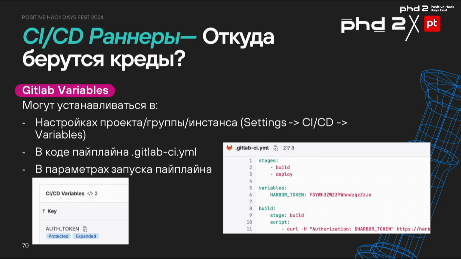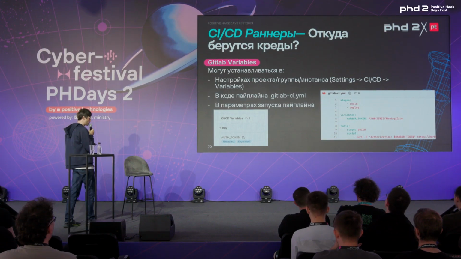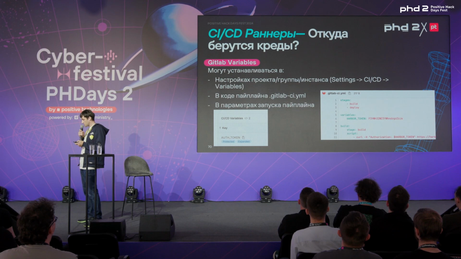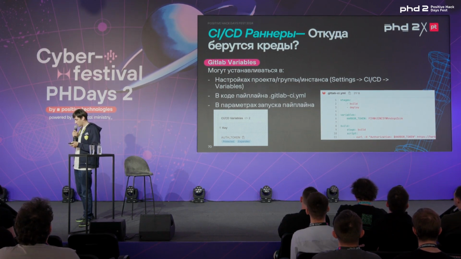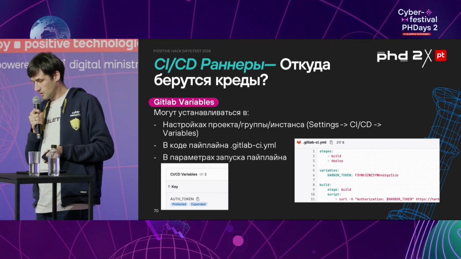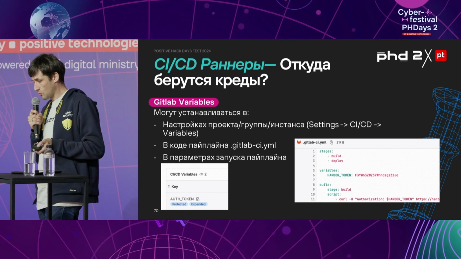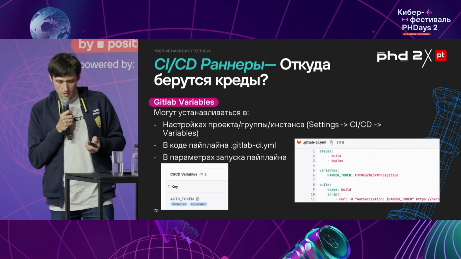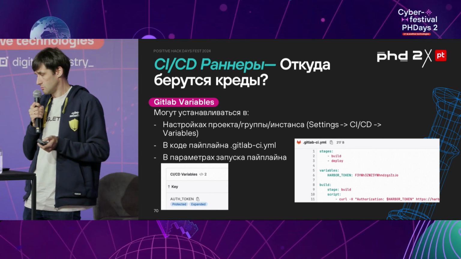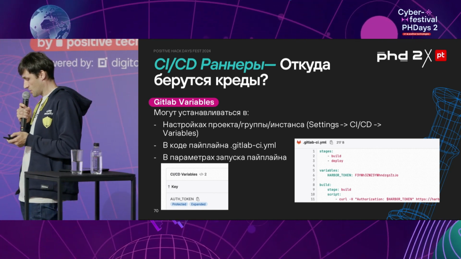Well, in GitLab, they can be taken from various places. For instance, GitLab variables. They can also come from different places, like the project or group settings, or you can say all instances, for instance, running in GitLab. You can also see them in the pipeline config, and they can also be in the pipeline launch parameters and some other places. If you analyze a job, you can see a secret there. Sometimes it's difficult to understand where it came from.